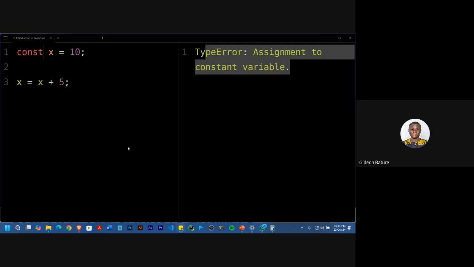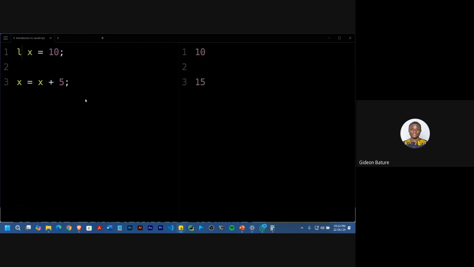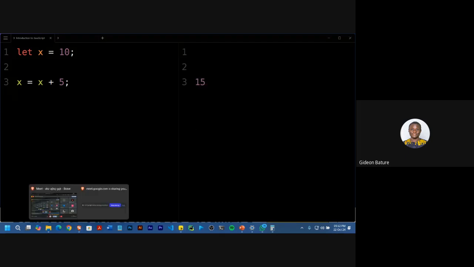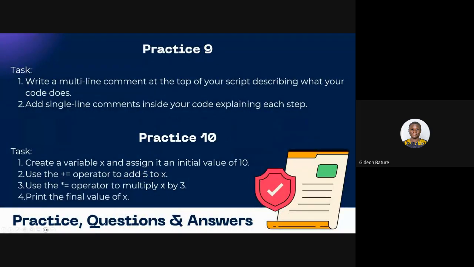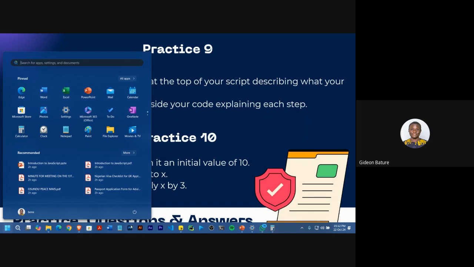Very good. So with const, I cannot change the value of x. For this one to work, I have to change it from const to let. Now you can see with let, it has now worked. We are now having 15. Beautiful. So it shows that people are following. Now they say use the operator to multiply by 3.